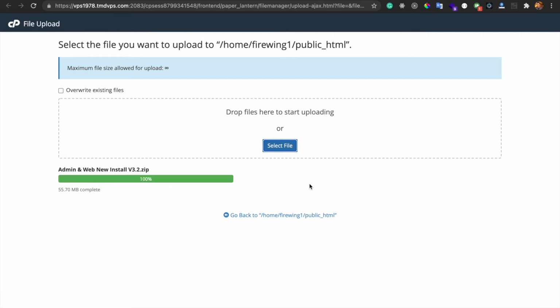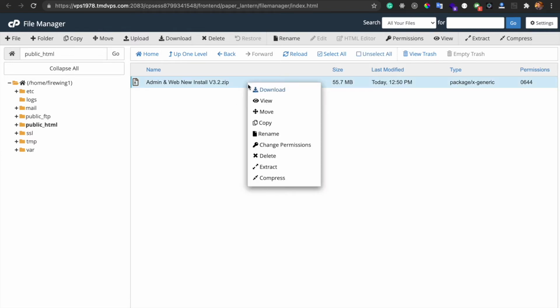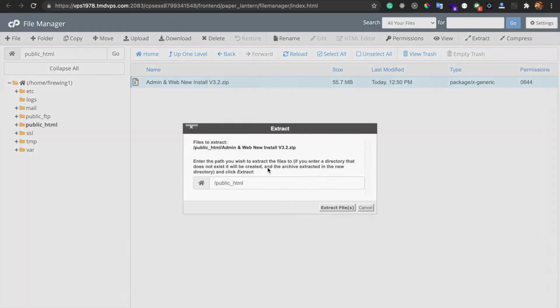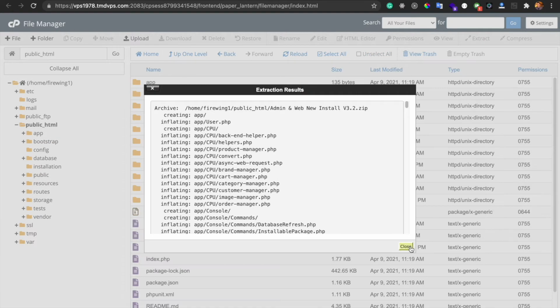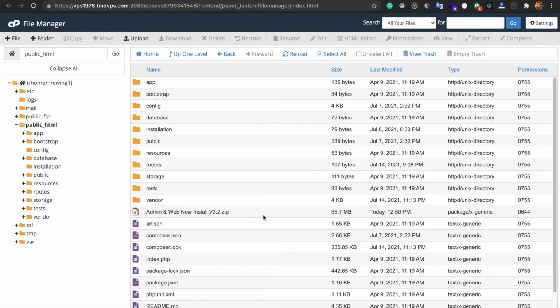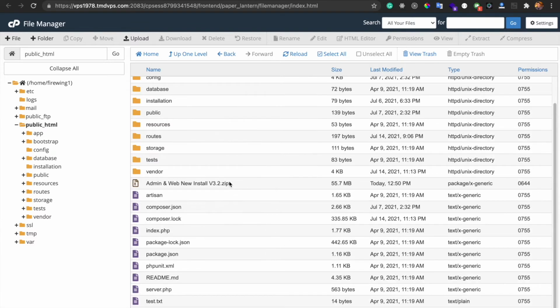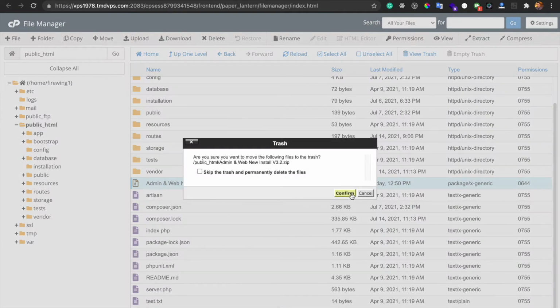Okay, so the upload is done. Now I click go back. So I am again here. What I need to do is just right click here and extract the file. After extracting, I'm getting this file. Now I need to delete this zip file. Obviously we do not need this zip file now.